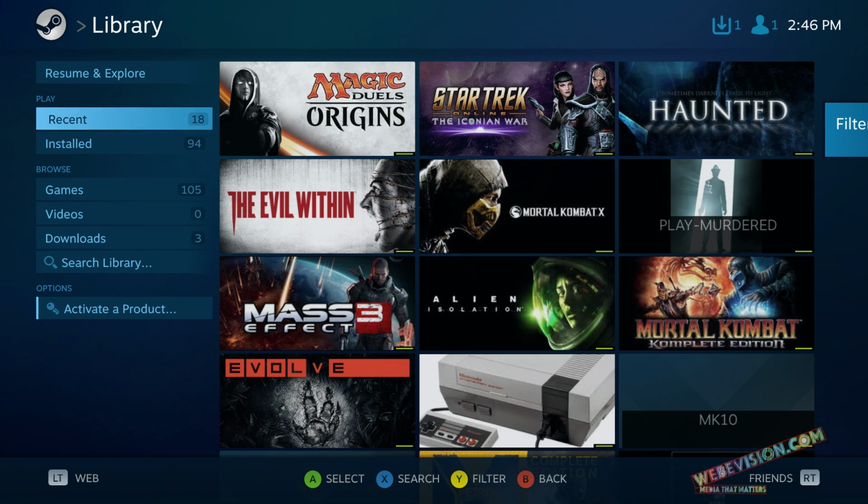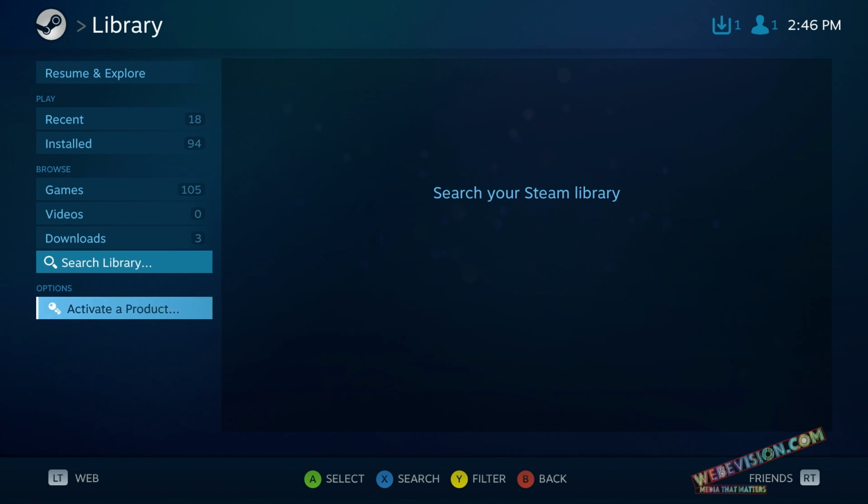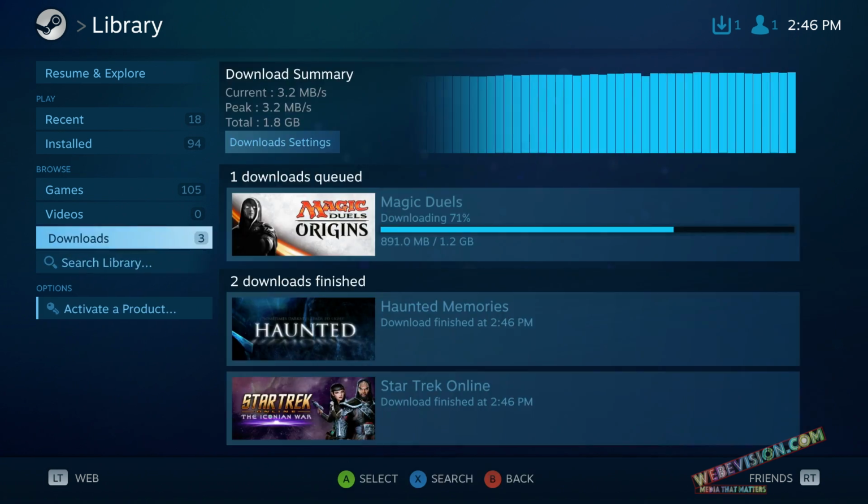You can do this by going down here at the bottom where it says activate a product. If you buy a game from a brick and mortar store, you can activate it through Steam, and that would probably be a lot better than just having it on your console. If you didn't want to do that, you can just add a non-Steam game and it'll put it in that Steam category for you. But the good thing about activating a game through Steam is that if you for some reason lose your disc, you can just go back in there and re-download the game again.